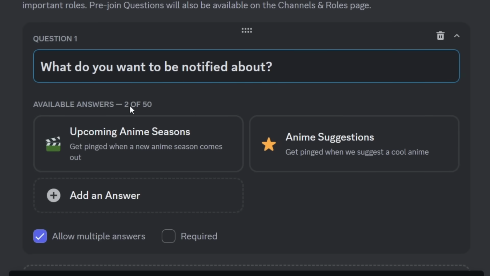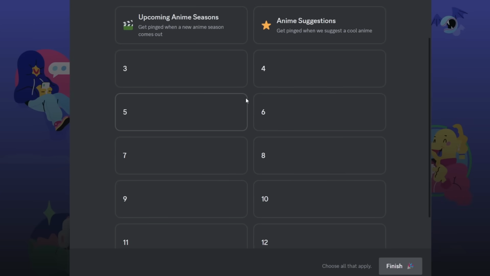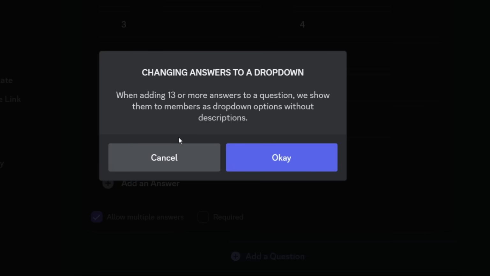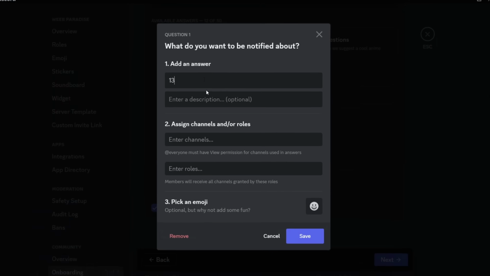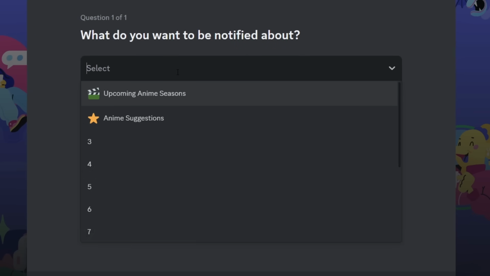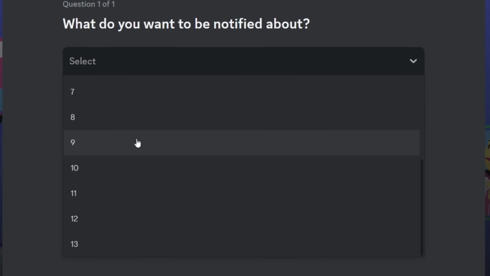Now there's two things I want to point out. The first thing is try to have less than six answers, because once you start filling up these answers, it gets really complex. And one final thing to note is that once you add 13 or more questions, it turns into a drop-down menu. So click on OK. And when I go to the preview, you will see this drop-down menu. And what the drop-down menu does is that it removes a lot of those details and all that other stuff. It doesn't look as nice, in my opinion.